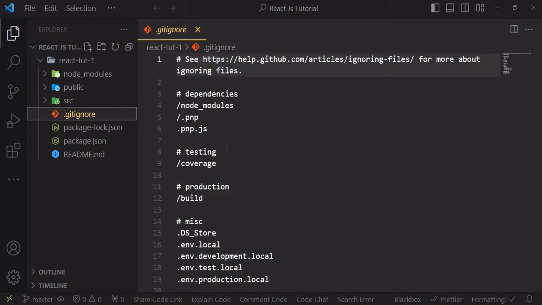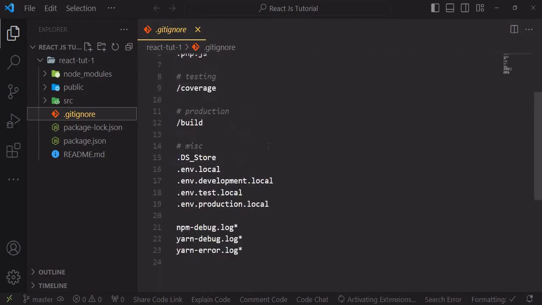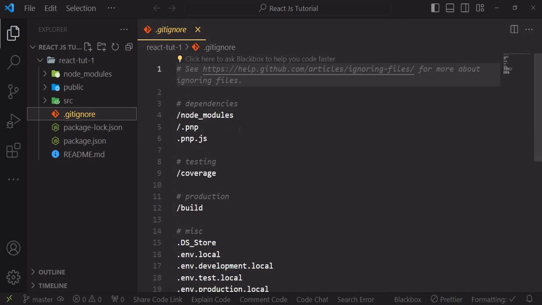So these are the files that will not be tracked. Can you see? We have the node modules. The node modules folder is a very big folder. We can't put that into our repository. Rather, we ignore it.